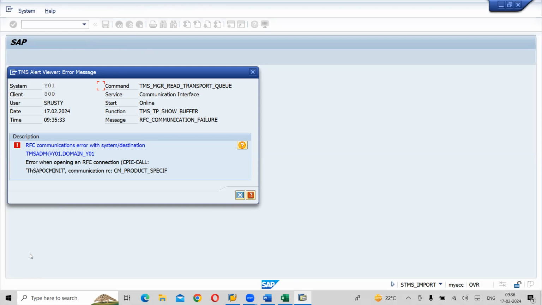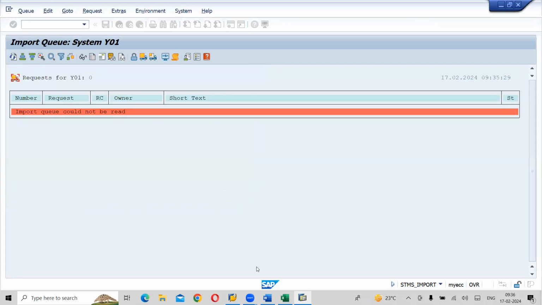This is very important, STMS_IMPORT, this particular transaction code. Here we don't have that option because we don't have a quality server here. Any questions here? See here, the import queue could not be read because we don't have a quality server here. Any questions from anyone? This is about your complete end-to-end transport request part.